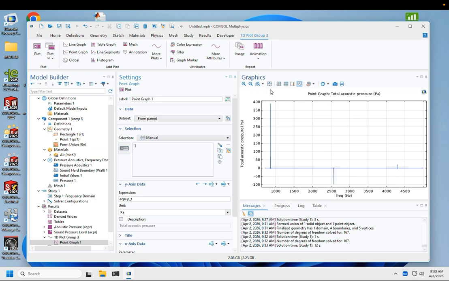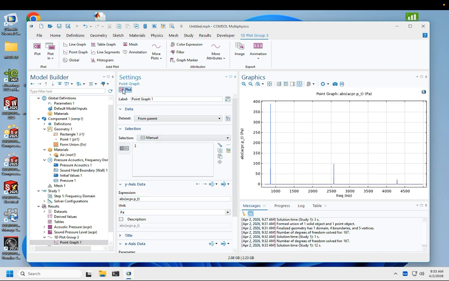a total acoustic pressure of a big positive number here and a negative number here. That's because, if you remember, we talked in class, this actually gives you back a complex number. So we really should do the absolute value of this, and that'll give us the magnitude. And now it looks like you'd expect. There's your fundamental and your two harmonics.